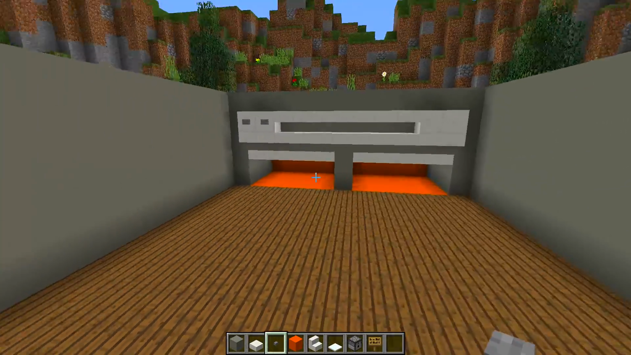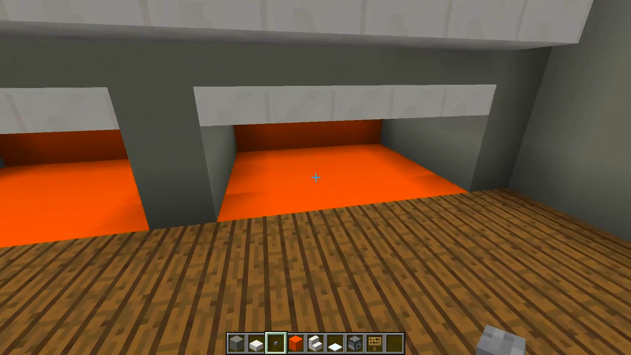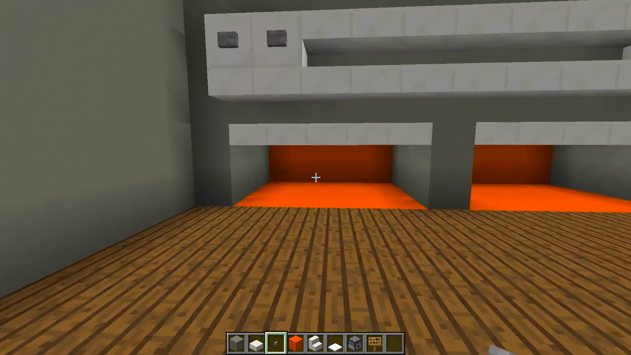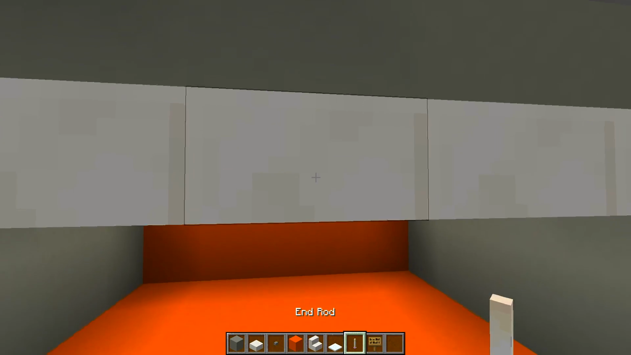So as you can see, guys, it's starting to take shape. You can see what we're trying to achieve. This is where the skittles are going to go, and this is the kind of detail above it. We can actually put the skittles in now if you want to. We're going to use end rods for the bowling skittles.